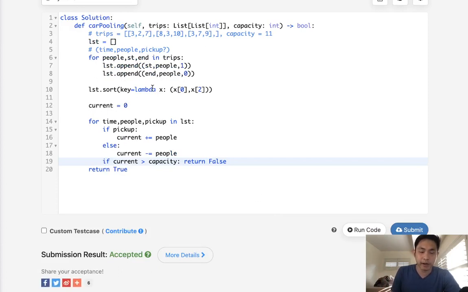Now, time complexity wise, this becomes an n log n solution, right? Because of this sorting, it kind of makes it inefficient. It still works, but can we do better than that? It's pretty hard to do this in a linear way.